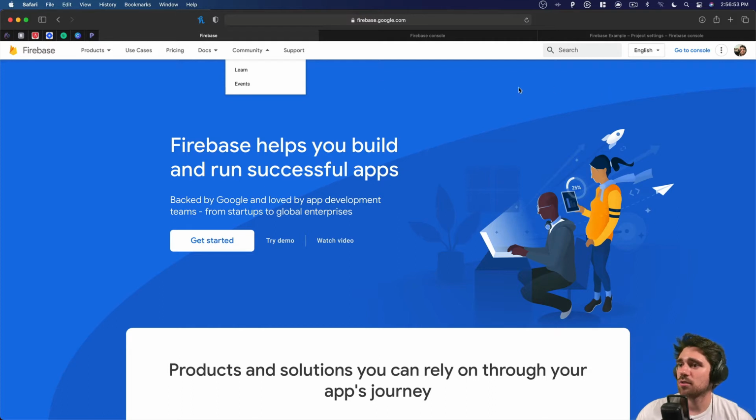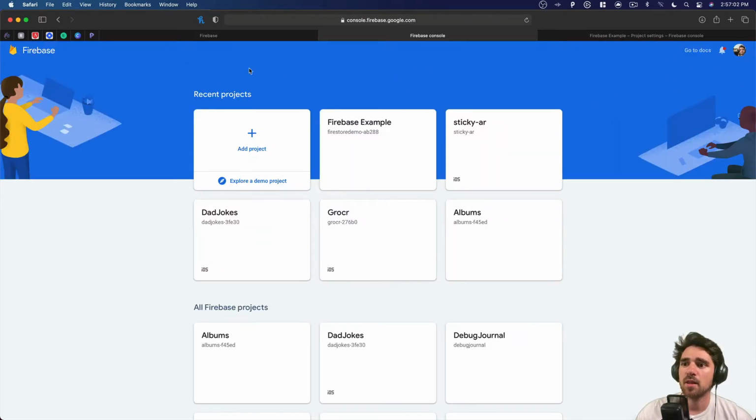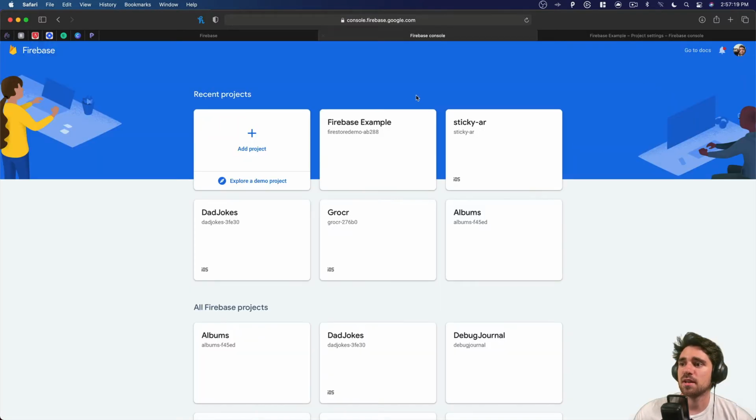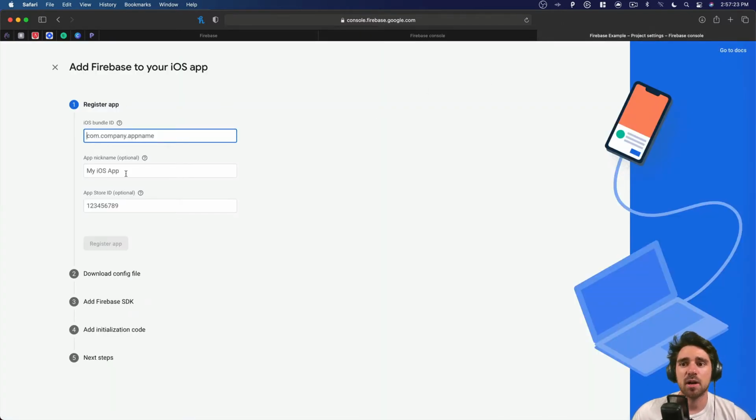So the first thing you'll do once you log into Firebase, you'll have to set up your account. But once you've done that, you'll have an option for this Go to Console. When you hit that, you'll be taken here. This will show you all of your recent projects and all of your projects in total. You'll notice I have quite a few, and you're going to hit this Add Project button. And when you do that, it's going to bring you to this setup screen. So notice I've already done this for Firebase example. But when I click on it, this is where we're going to go through the registration process for your app.